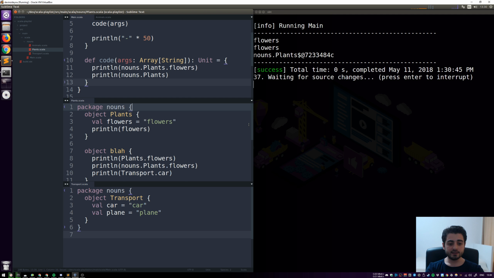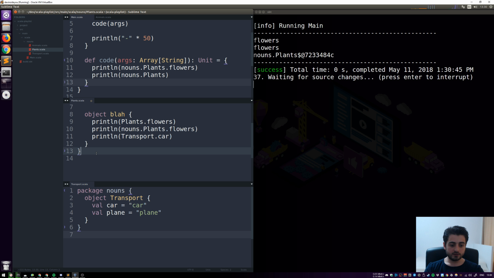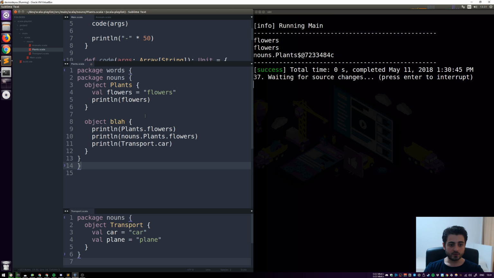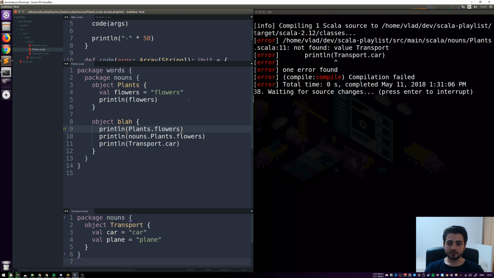right? So for example, let's take this one and let's surround it with another package, words. So nouns are also words, right? So we can go here, go down like this. Let me actually make this one smaller and this one bigger so that you see the whole thing like this. And now let's move this one a bit to there, right? So now a bunch of things are not going to compile.